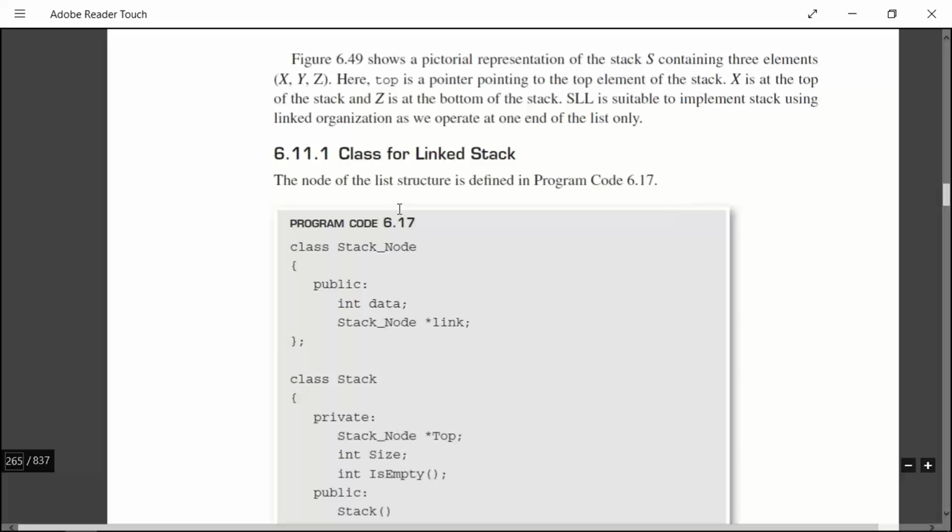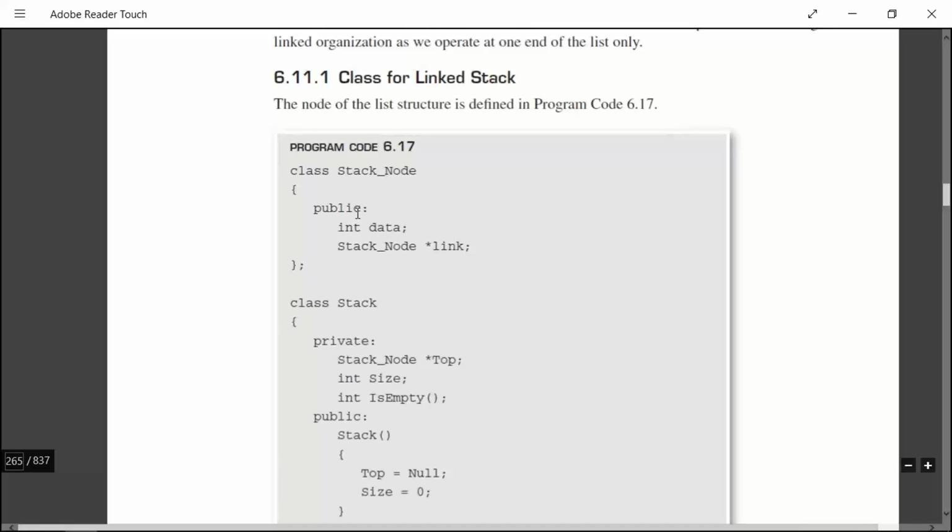How do you write a class for this linked stack, and how does the node structure look? This is the program for it. You first declare a class named stack node. The stack node will have two fields: one is the data field, the other is the link field, and the link field is again of stack node type. Why? Because it is a pointer. This is all we have seen in the previous topics.